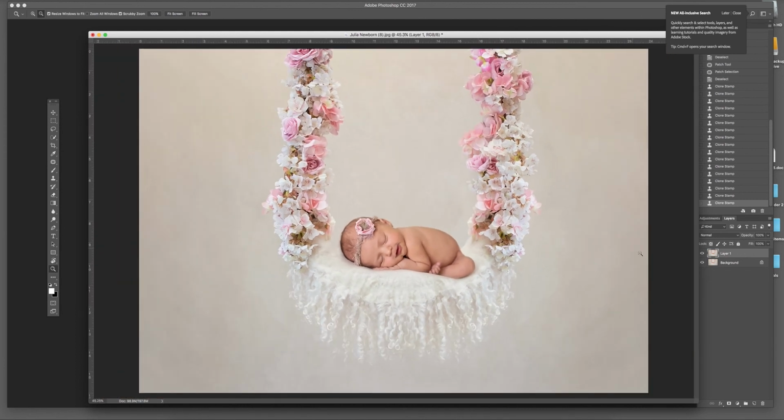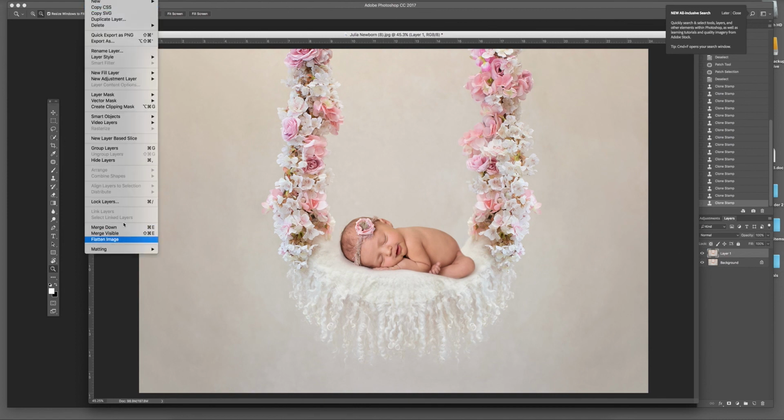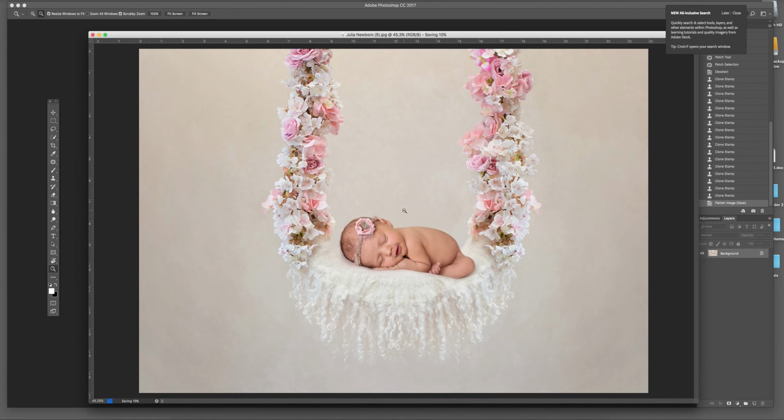So the composite just took a few little minutes to fix, and the baby is now a little bit smaller. Flatten image, save, and job done.